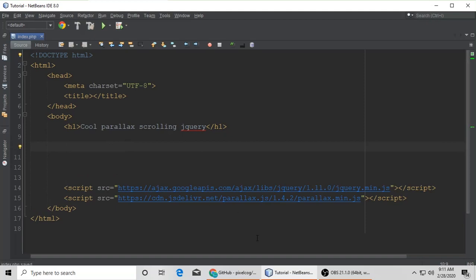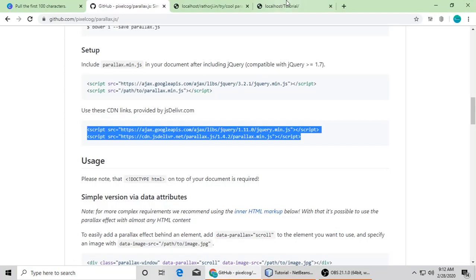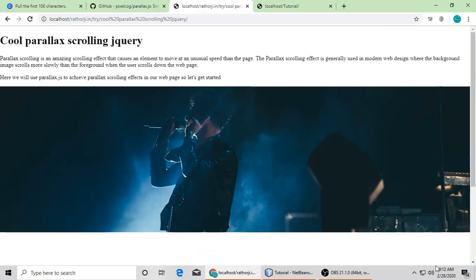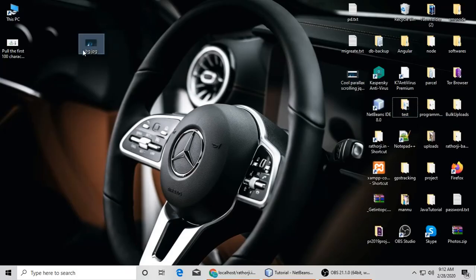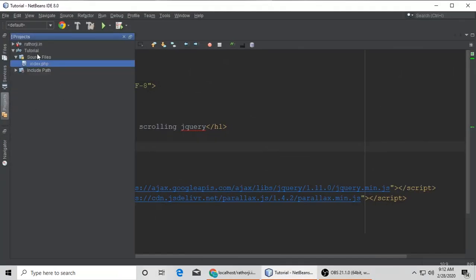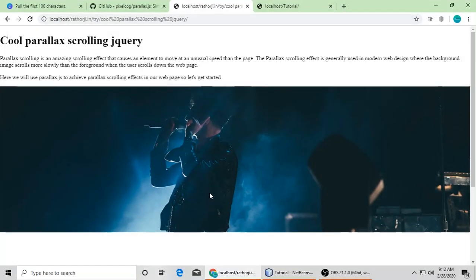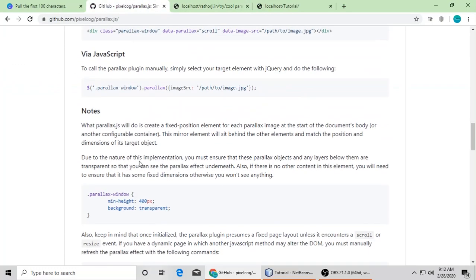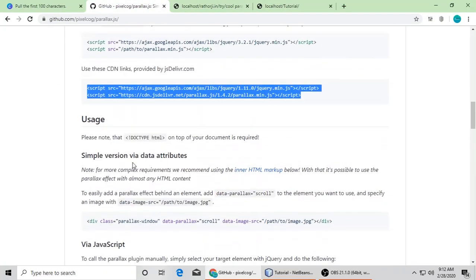Next, we need an element, an image, like this. I already have an image, which is bg.jpg. So let's copy it, Control C for copy, and paste it inside our project. So bg.jpg. Now what we have to do is we just need one element, which is a div element.